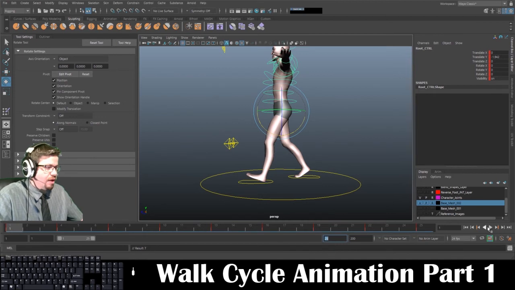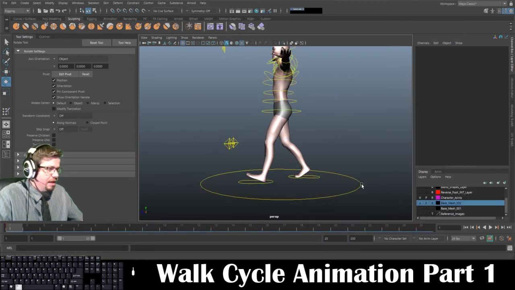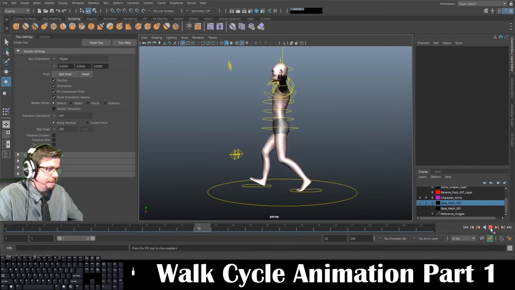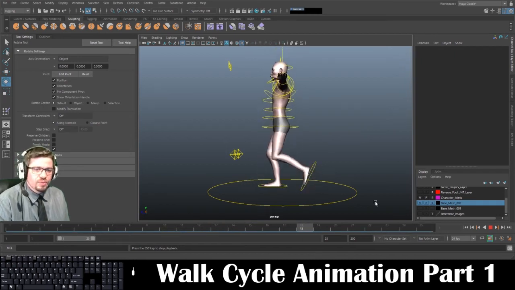So now I'm also going to right click on my play button and go to Playback Speed, and I'm just going to do real time. Alright, and now I'll hit play, and our character is walking.